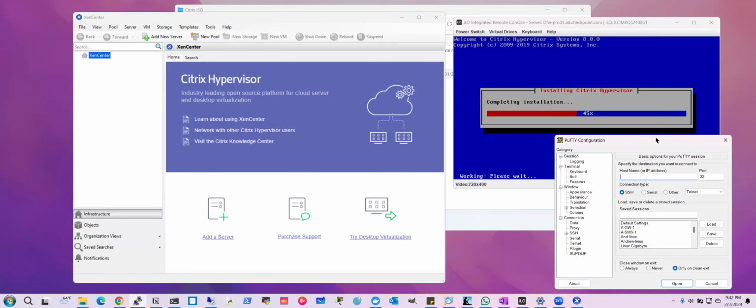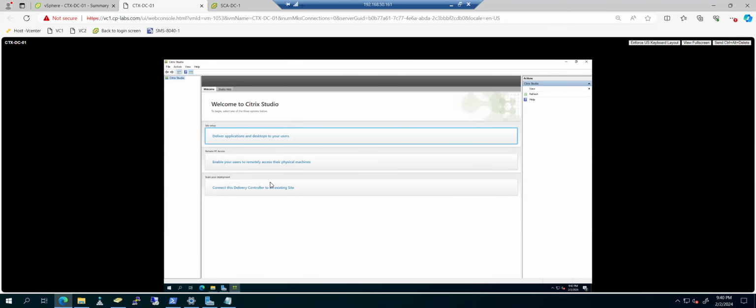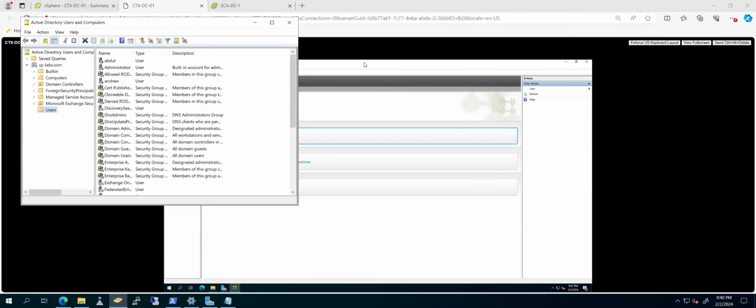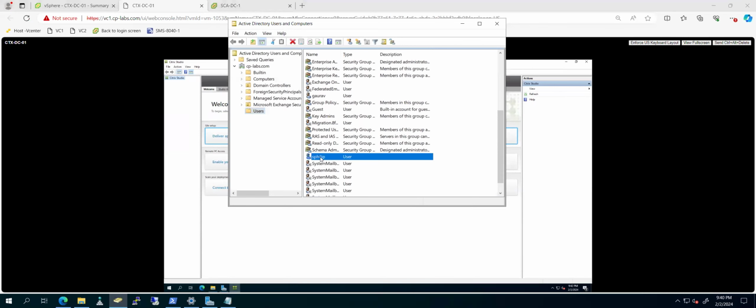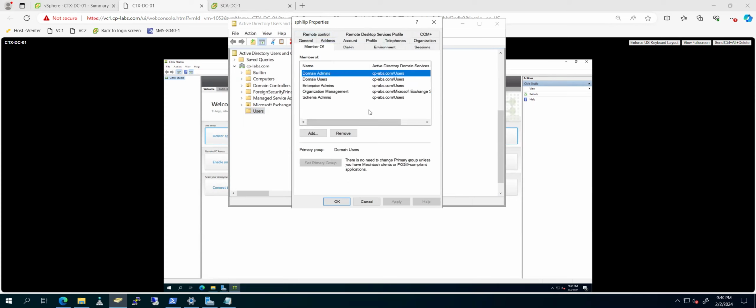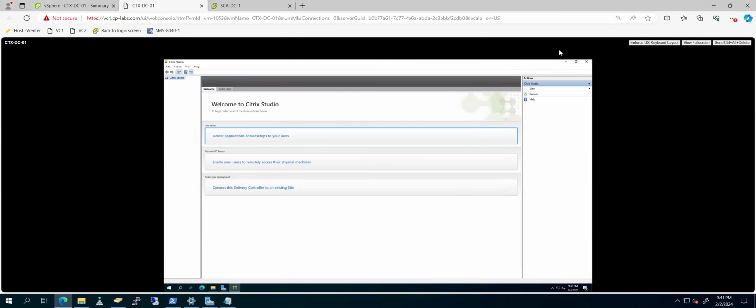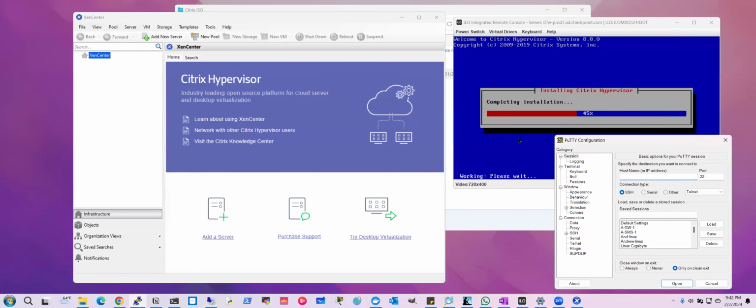In the meantime, please go to your Active Directory server and show me the permissions of the domain user you are using right now. Is it domain admin, enterprise admin? Everything. Yeah, that is fine then. Cancel this. It will take a bit.